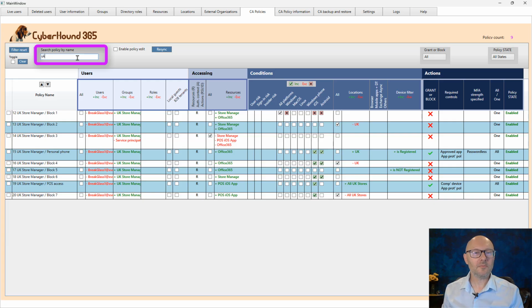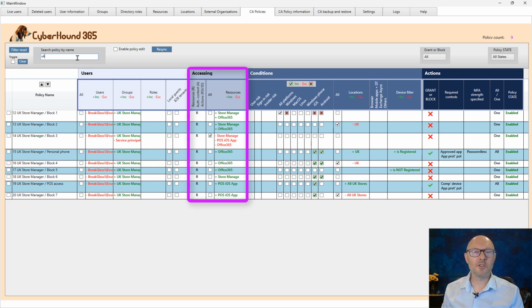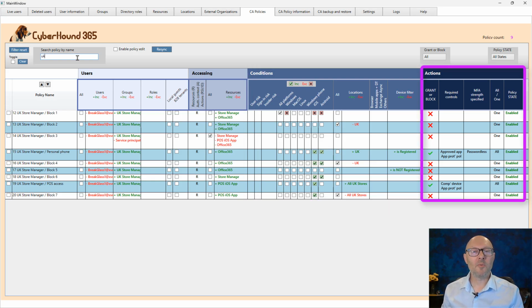So notice here we have 4 tab headings: who the users are, to whom the policy applies, what are the applications or resources that those users are trying to access, the conditions that must be met for the policy to take effect, and the actions that must occur when the policy conditions are met. So that's a nice and easy flow of logic showing all policies side by side and left to right.